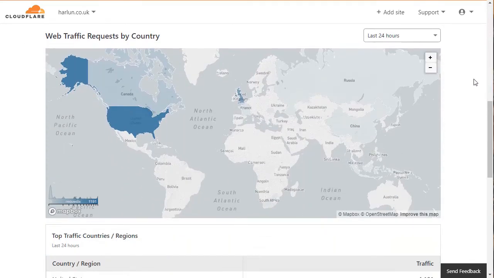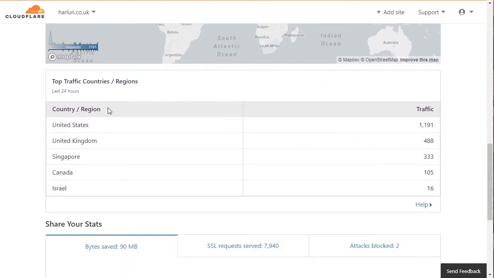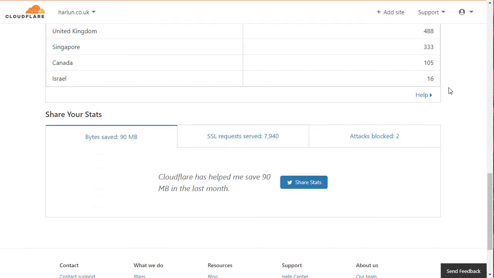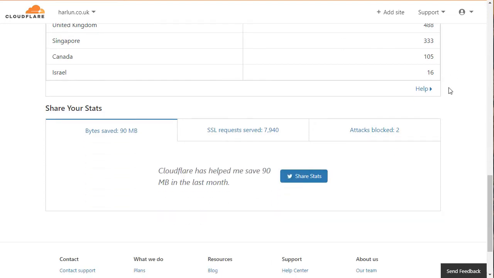If we scroll down this page a little bit, we can actually see where the traffic is coming from. And you've got this graph here, which is color-coded to show you the most intense areas of traffic. So I've got up here United States and the UK. And if we keep scrolling down, you can see the actual numbers. So we've got the United States, United Kingdom, then Singapore, Canada, Israel. That's strange, but there we go.